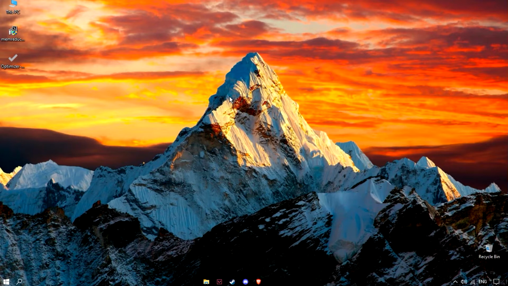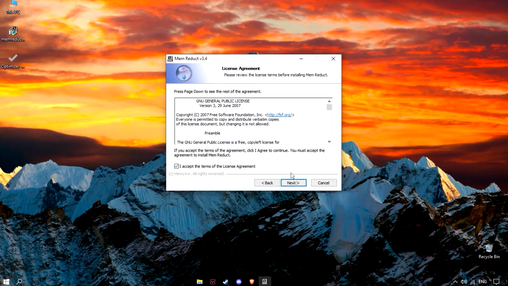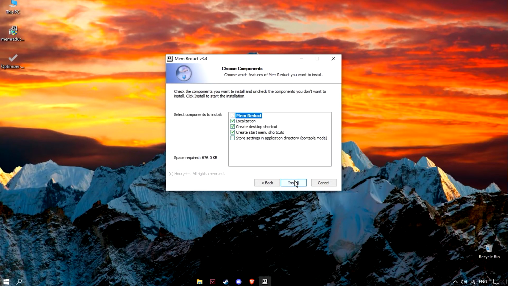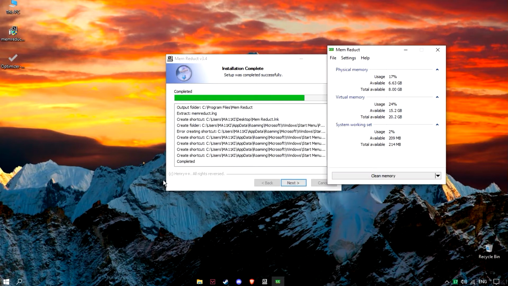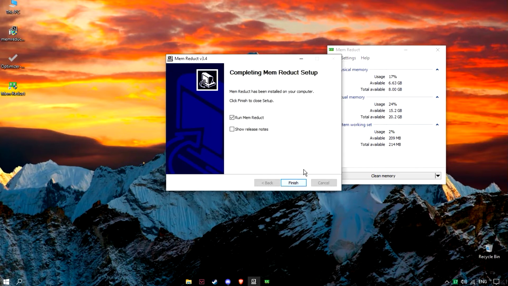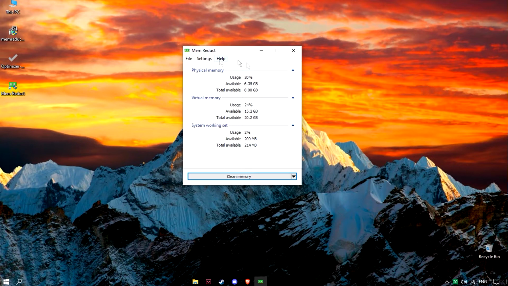Upon downloading the package, you'll discover two programs included. After unzipping the file, you'll have access to both of these programs. Downloading the first, Memreduct, is very easy. Simply click Next and follow the straightforward instructions to complete the download. This is the program window. It's incredibly simple. All you need to do is click on Clean Memory. That's it. Your device's performance will improve instantly. Whenever you feel your device is running slow, just click Clean Memory.